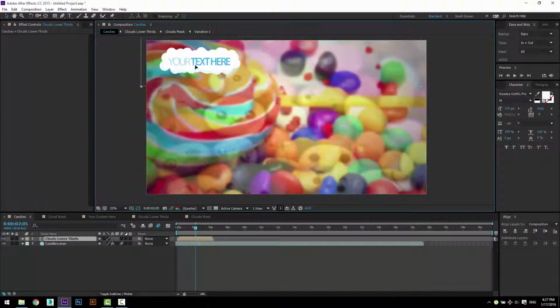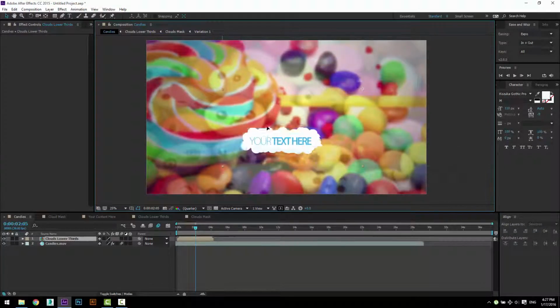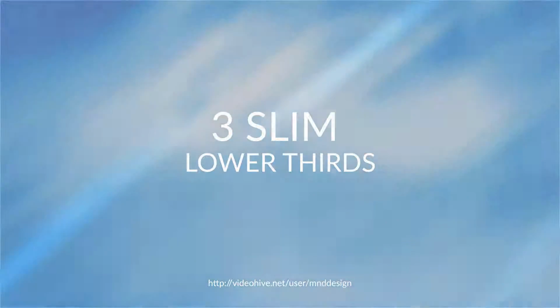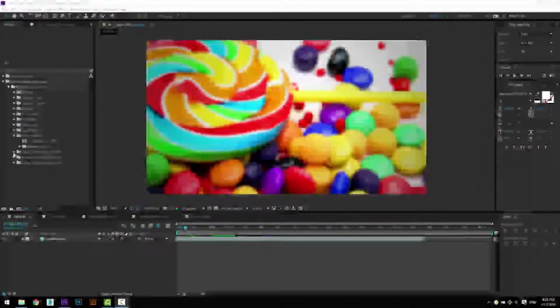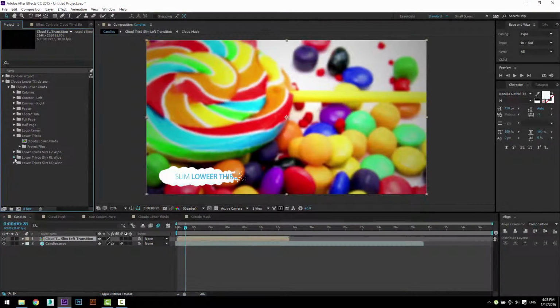You are free to move the composition in whatever position you like. You will get a different effect each and every time. Next, let's go ahead and take a look over the slim lower thirds. Drag and drop it in your composition.